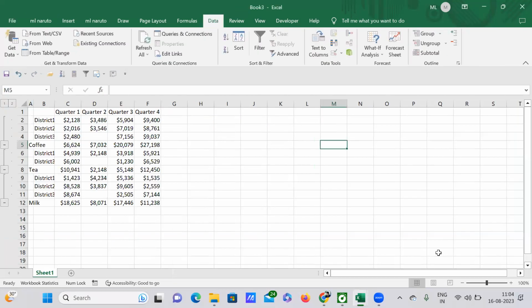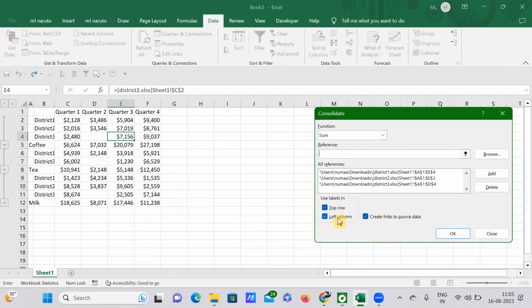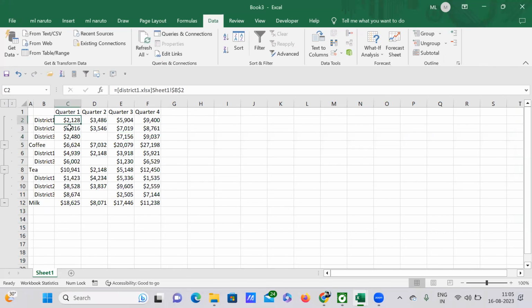But if we have not checked the top row and left column options, it just sums up all the cells, in the sense 2128 and 2016 and 2480. It just sums up all the values and produces the result. That should not be the case, because our requirement is to grab the data according to the labels. So in this way, you can easily consolidate the data present in multiple workbooks into a single workbook based on the labels.